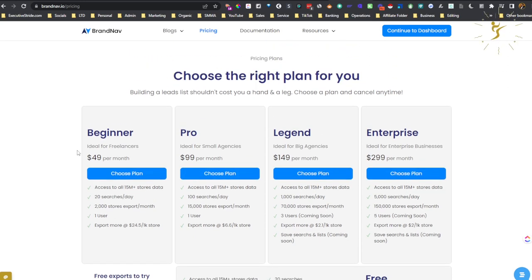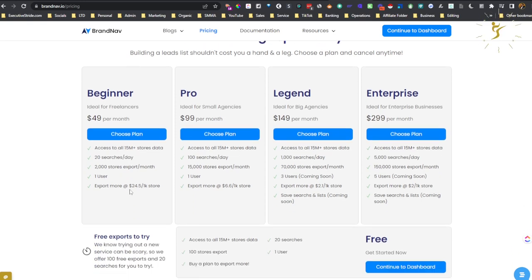Beginner plan, $49 per month. Pro plan, $99 per month. Legend, $149 per month. And enterprise, $299 per month. So with beginner, you get access to 50 million stores data, 20 searches per day, 2,000 store exports per month, one user, export more at $24.50 for 1,000 stores.